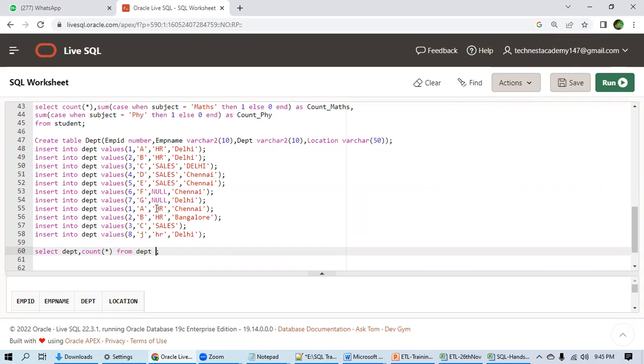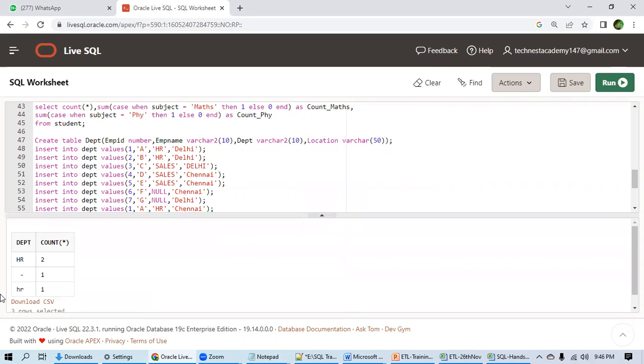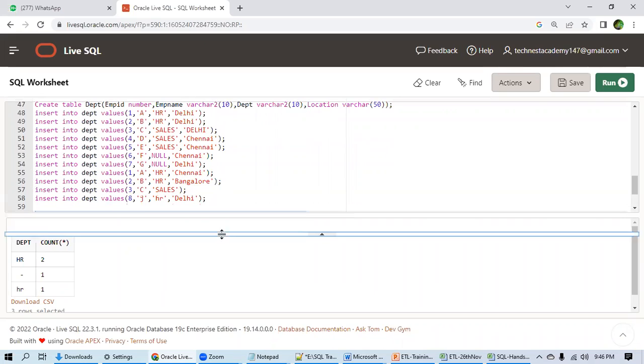Share the query in the chat. Okay, no, let me. Location equals Delhi. Then group by department. Okay, executing this query. So in HR there are 2, null 1, HR 1, so these all are from Delhi, but I am going to use the upper.